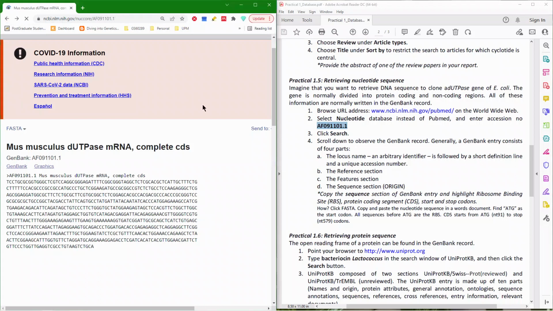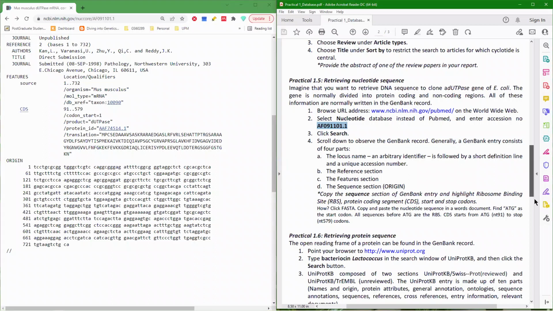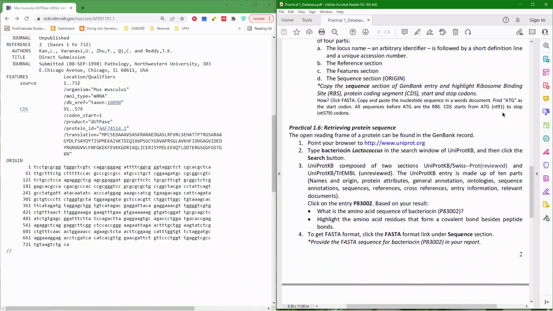You might want to try this one. Although we already know it's from 91 to 579 because the information is provided right here, let's say there are no features at all. How do you find where the protein coding segment starts? This is the way: find ATG and then look for the stop codon. We just do it manually. It's still a way, a manual way.